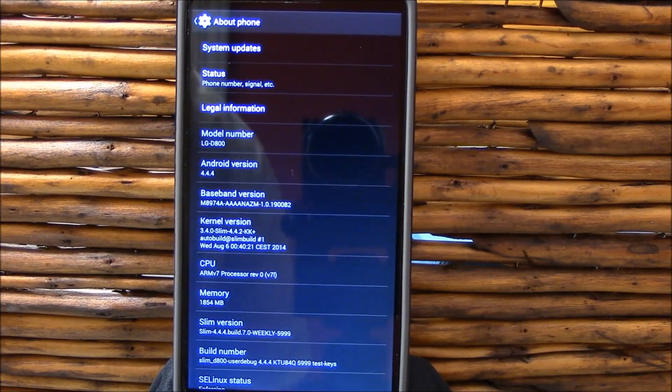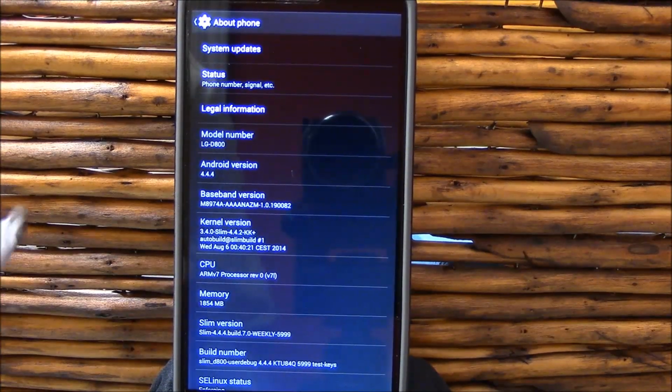Hello, welcome to my updated review of SlimKat. This is Android 4.4.4, and more specifically, this is the August 6th, 2014 build. There is a new build out today. Obviously I did not test it, but I will check out the logcat later to see what changes were made.